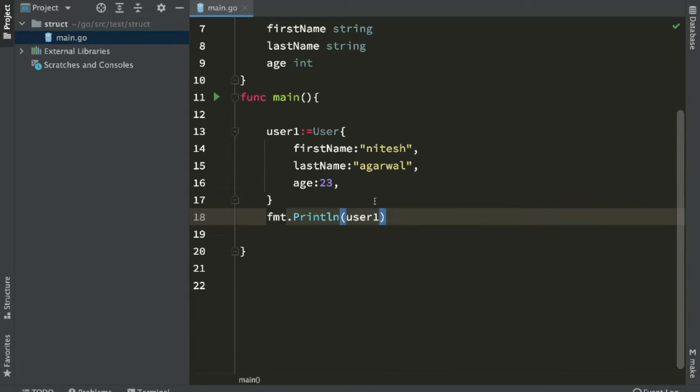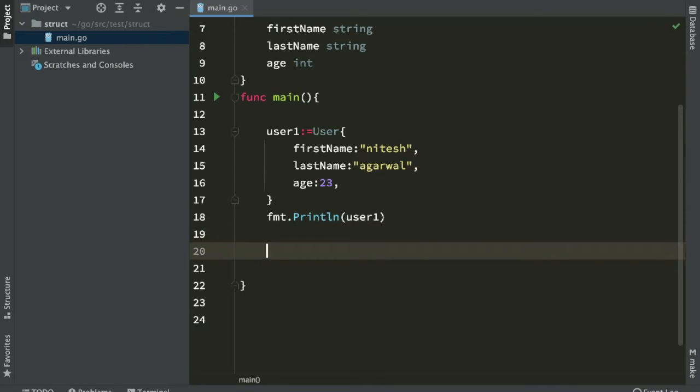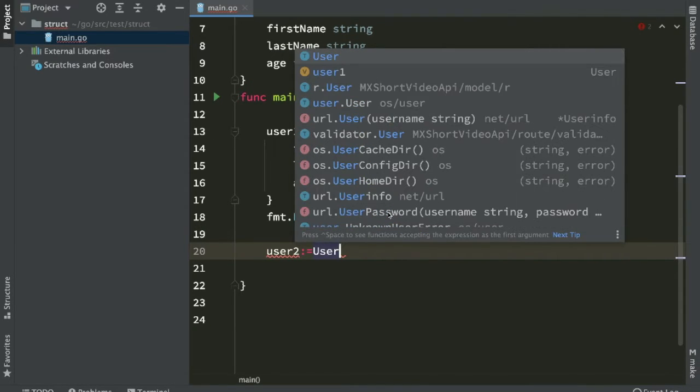We can also create one more user. Let me create user 2 and user.